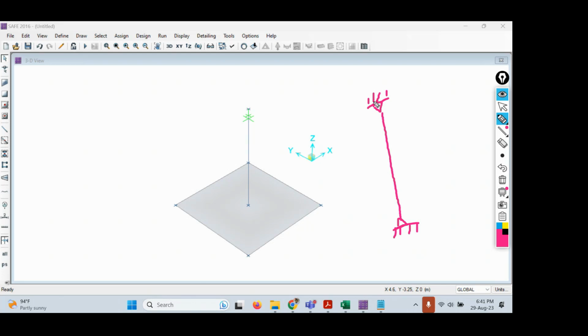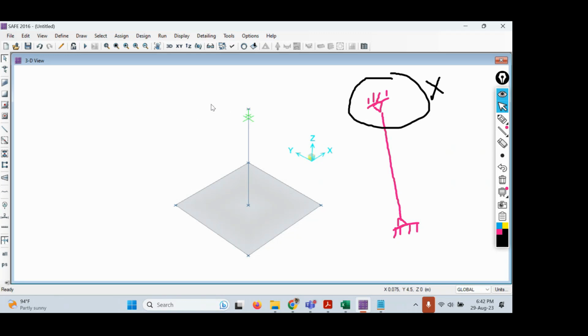But we don't need any kind of hinge support at the top, so we have to remove this hinge support. How to remove it? Just hold your left click in your mouse and drag from left to right, and make sure this point, the top point, is covered. Let me show you that this particular point should be covered.